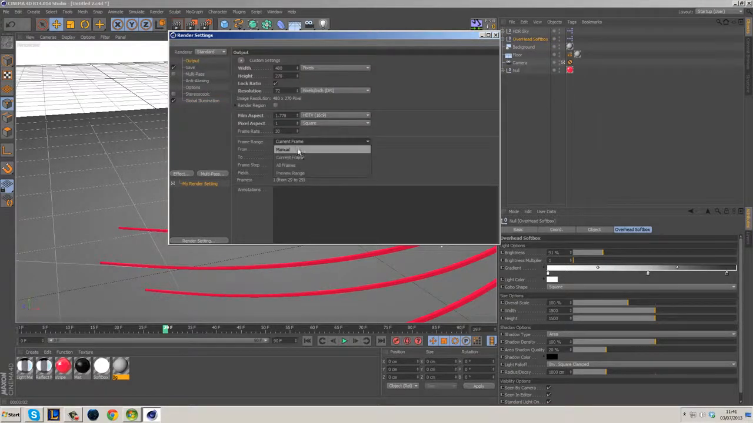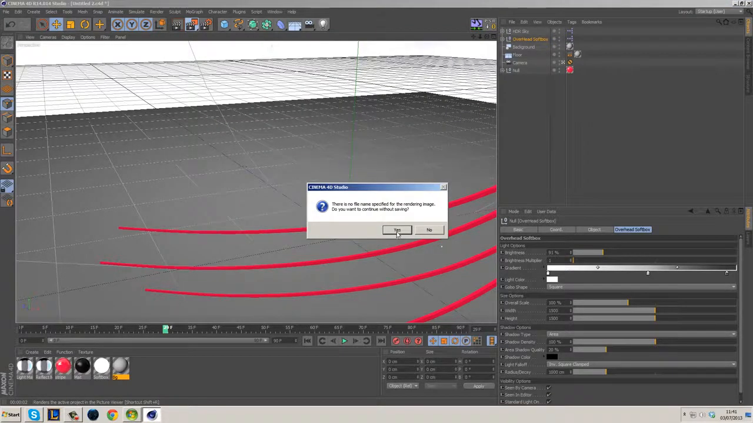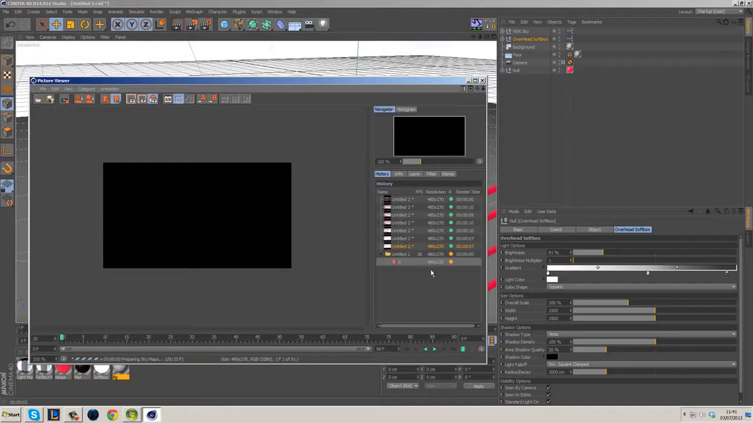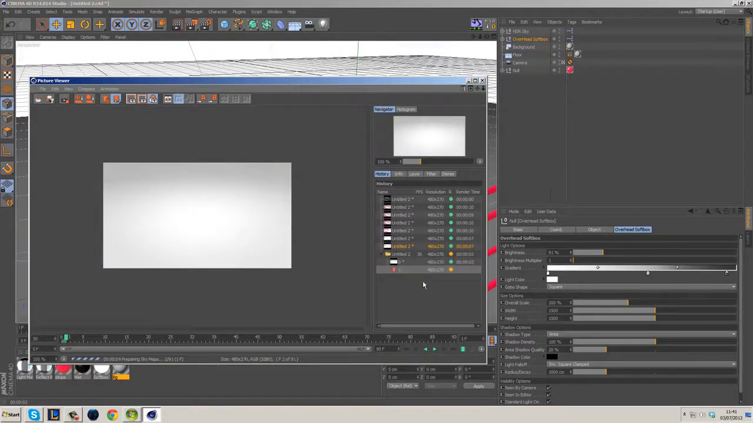We want to output all frames up to how many frames you want. I'm just doing 90, and what I will do is render this out. It's going to say the file name specified blah blah blah, just hit yes, and this is going to render out. So I'm going to pause here, and I'll be back once it's rendered out, and hopefully it won't take as long.